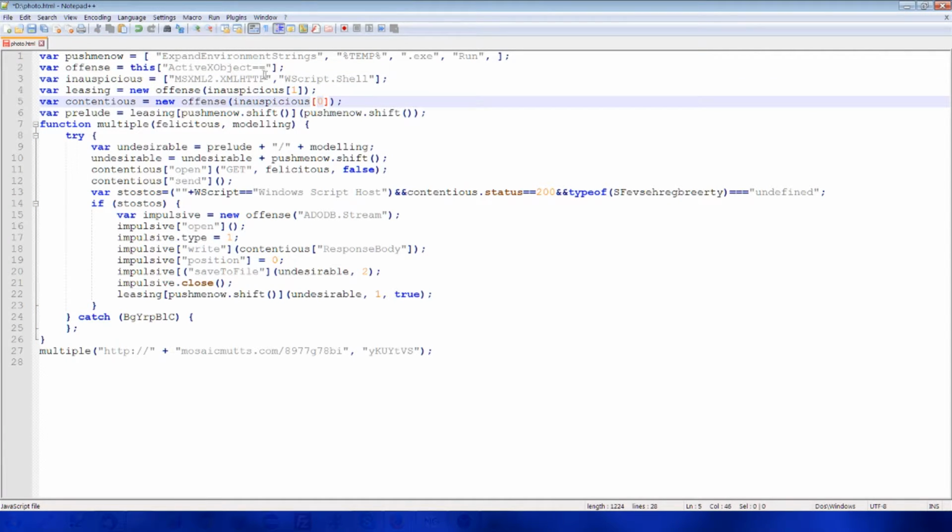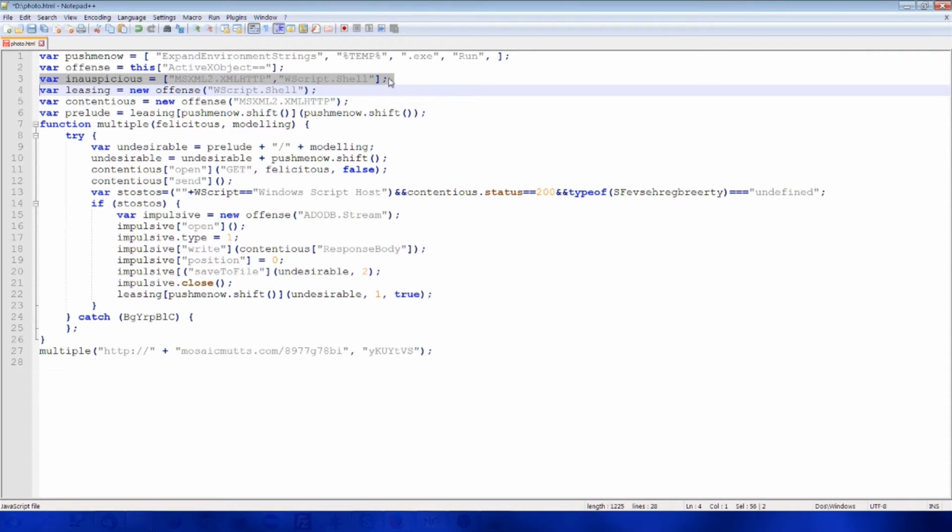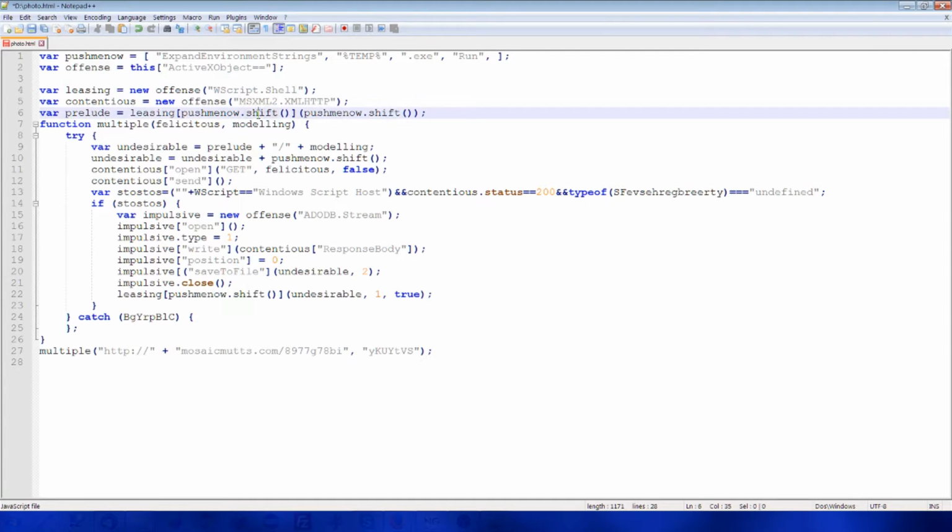Inauspicious 0 is the first part. Inauspicious 1 is the second part. Any more inauspicious use? Nope, so we don't need that anymore. Okay, let's continue with the array.